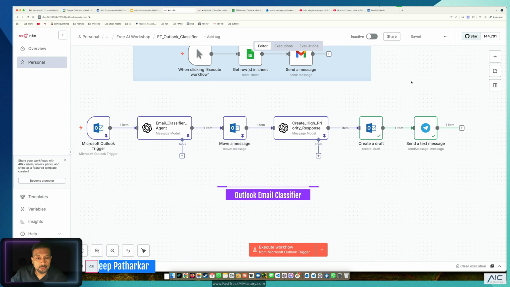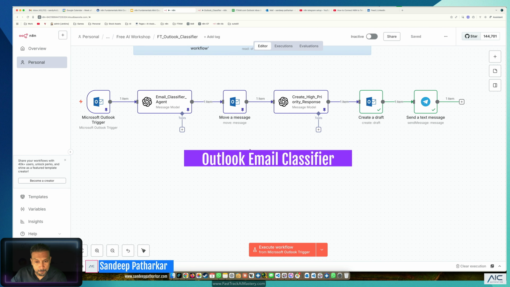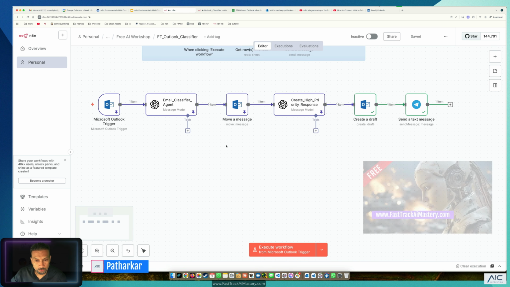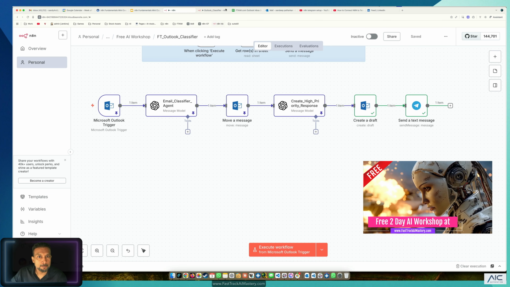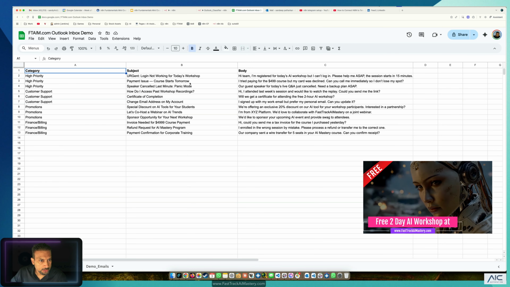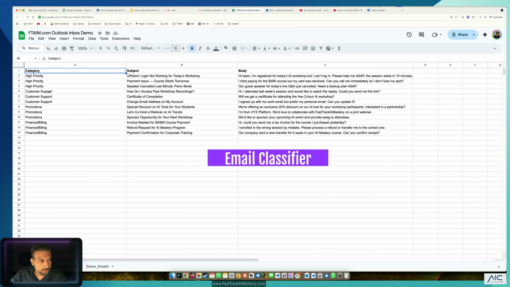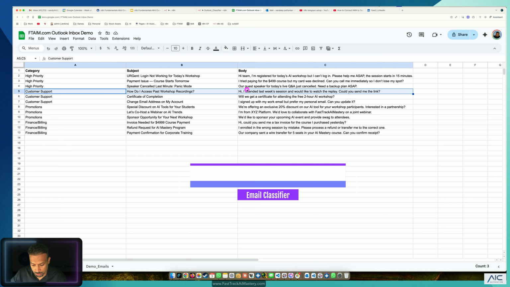All right, welcome back. Continuing with our journey to do the email classifier. Today we are going to do the rest of the legs. If we go back, we were able to take one high priority email, we put it over here and we categorized it, right? Next, let's take one customer support email.